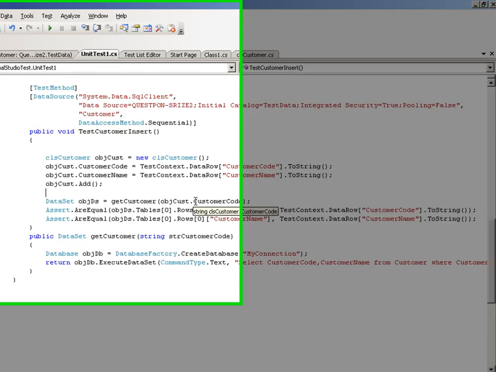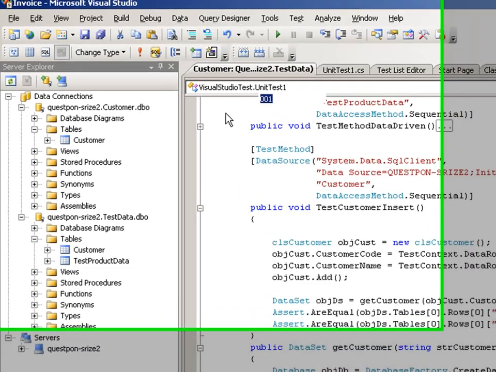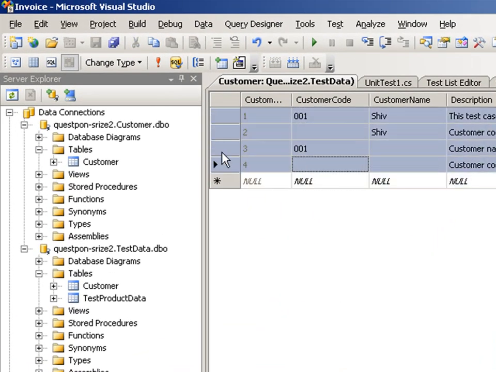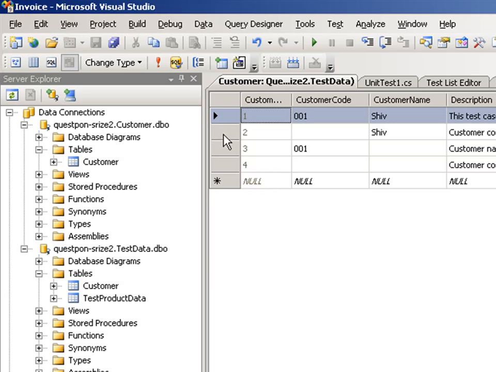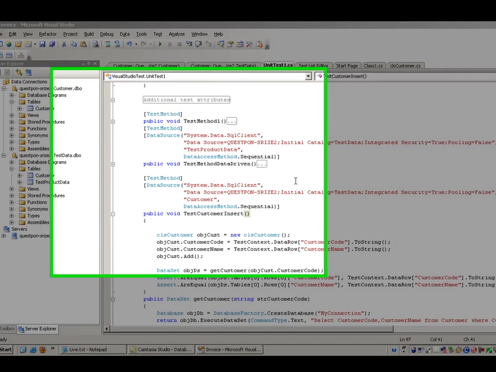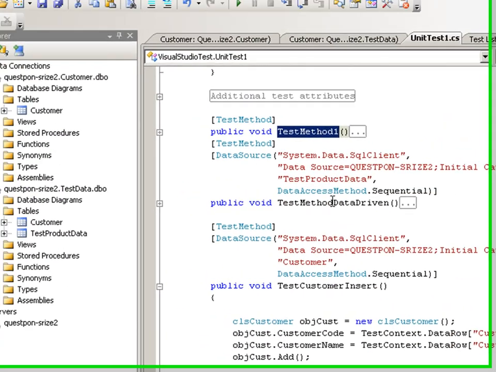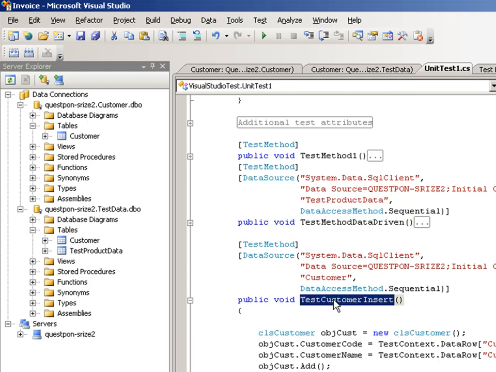So now let's run this test and see how unit test will execute it. We have 4 combinations of data. We expect the first test case to pass and the remaining to fail. So now let's go and run our test case. In this class I have other test cases also. For example, you can see I have test method 1, test method data driven, and then the test case which we want to execute, that is test customer insert. But we are really interested in running this test case. We are not at this moment interested in running the other 2 test cases.